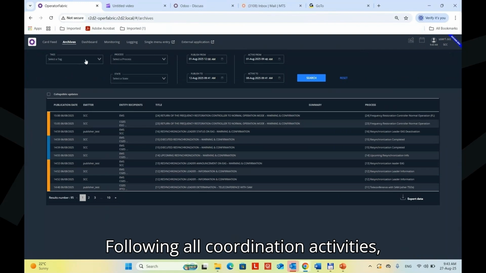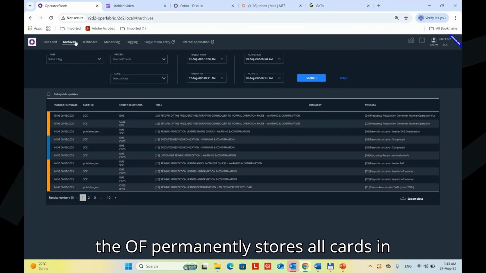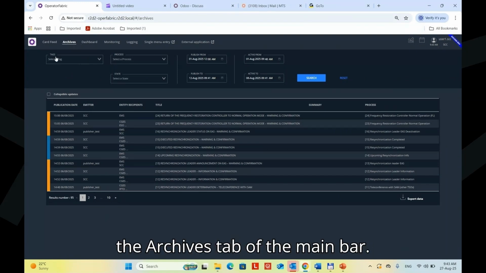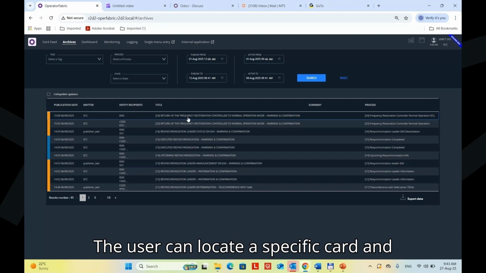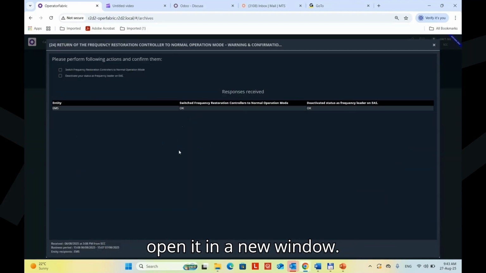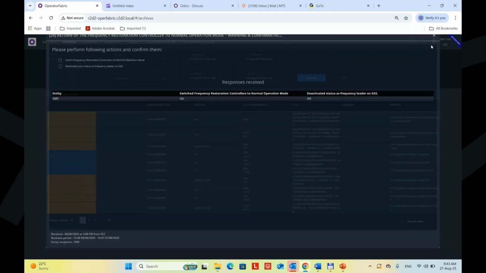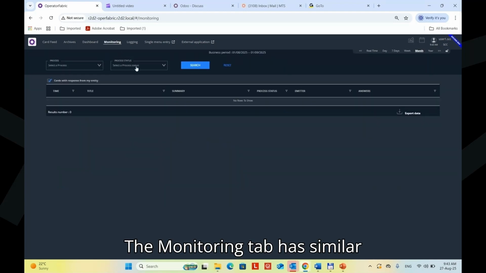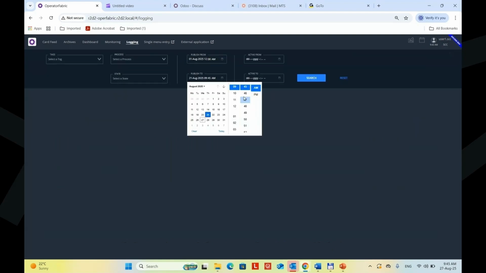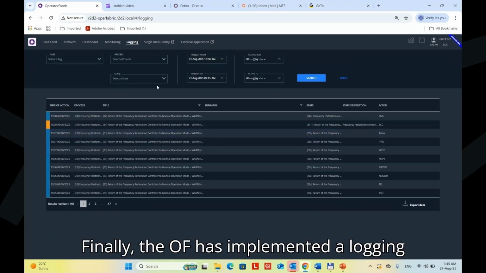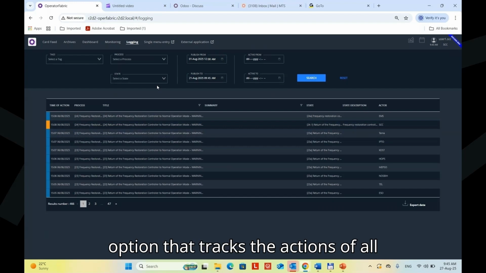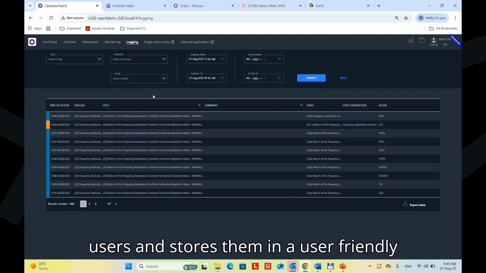Following all coordination activities, the OF permanently stores all cards in the Archives tab of the main bar. The user can locate a specific card and open it in a new window. The Monitoring tab has similar possibilities as the Archives tab. Finally, the OF has implemented a logging option that tracks the actions of all users and stores them in a user-friendly table.